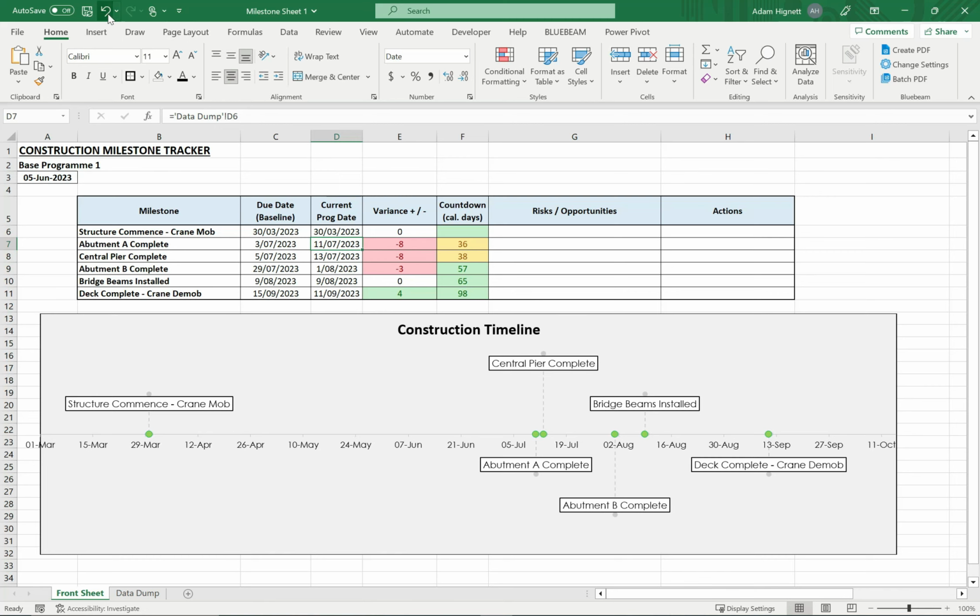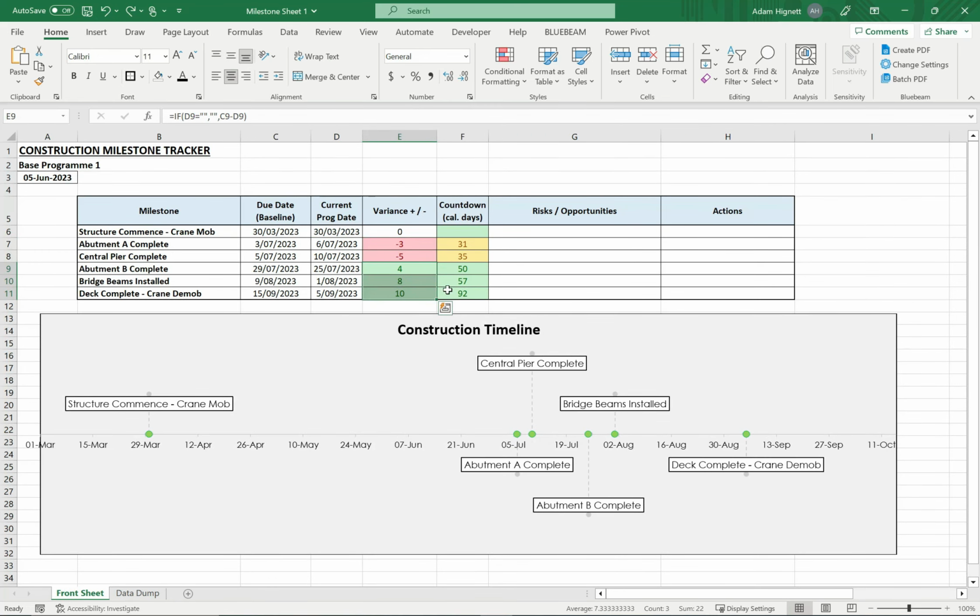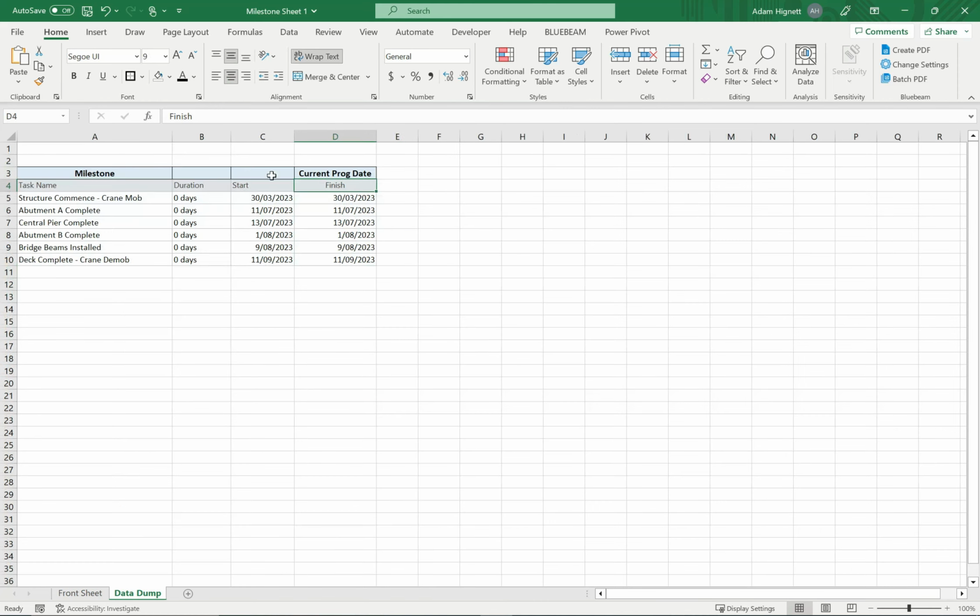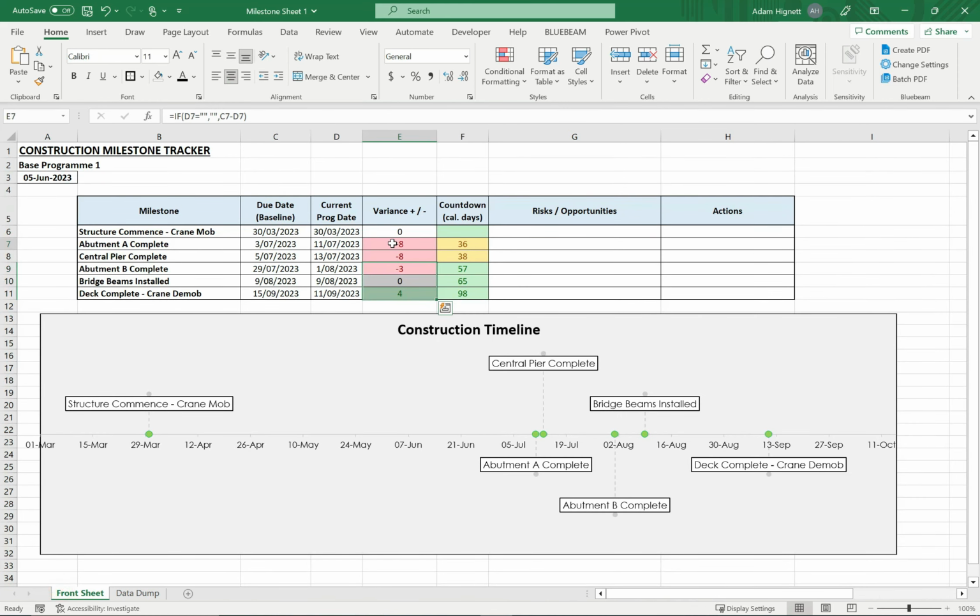So if I just undo that paste and go back, you know, we had a couple that were behind, 3 ahead. Life was looking quite good. If we then repaste those back in, you'll see now that 3 are behind, 1's bang on time, and only 1 of them is slightly ahead. So this just makes a nice, quick and easy way to update your timeline as you do program updates.